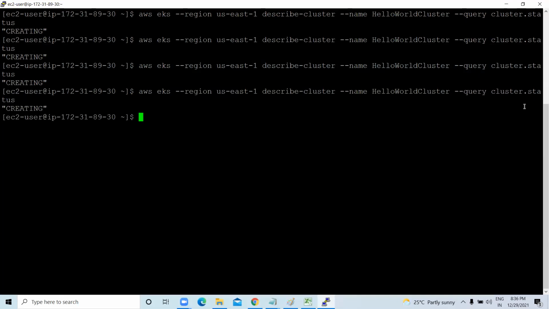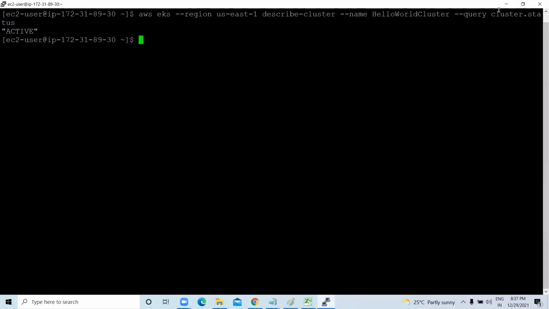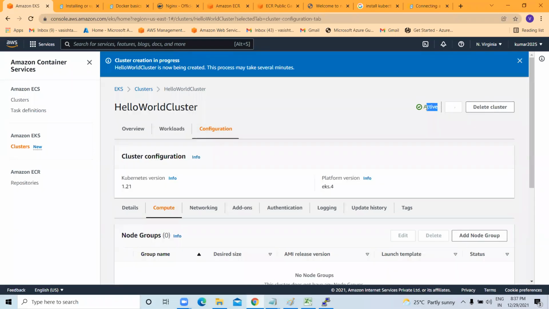Yeah, still it is in creating status only. Clear. Yeah, active. See, now it is created. See, it is active. See, cluster is successfully created.